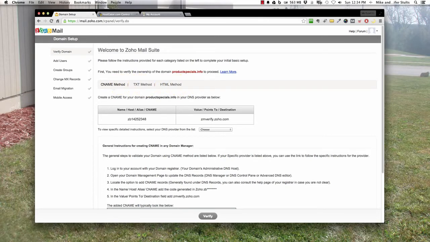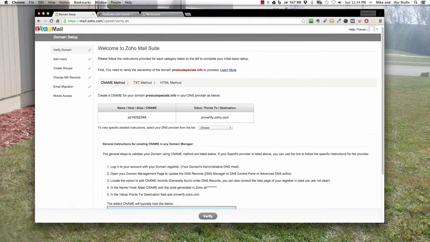Now personally, I tell you that the HTML method would be the easiest to use because you can upload a simple file to the hosting account to get going. So we will do that first.